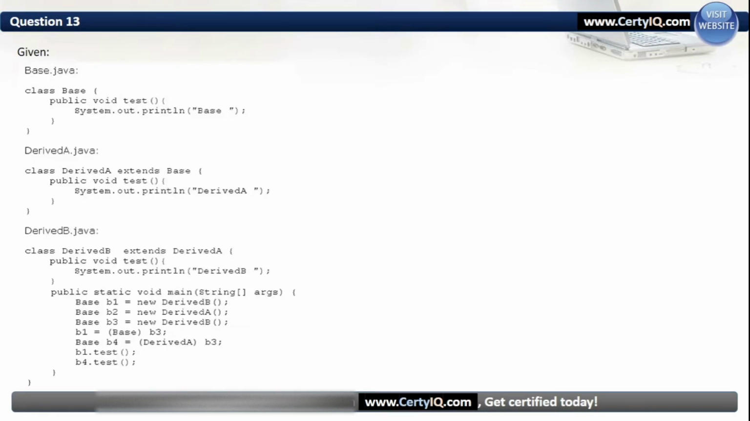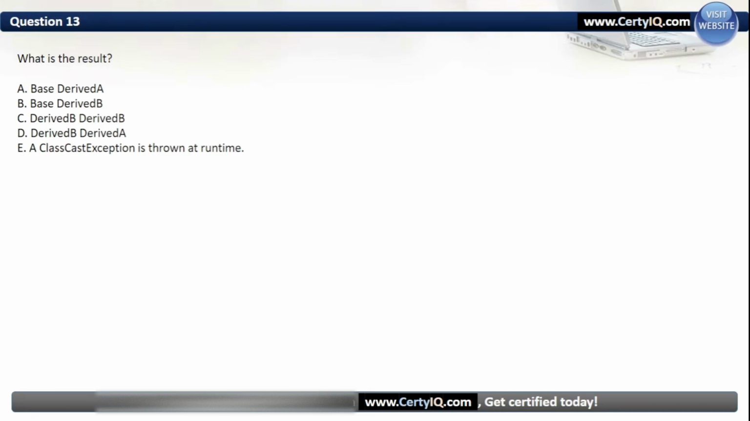Question 13. We are given the following piece of code. What is the result? Our options are A. Base derived A. B. Base derived B. C. Derived B derived B. D. Derived B derived A. Or E. A ClassCastException is thrown at runtime. The correct option is C. Derived B derived B.